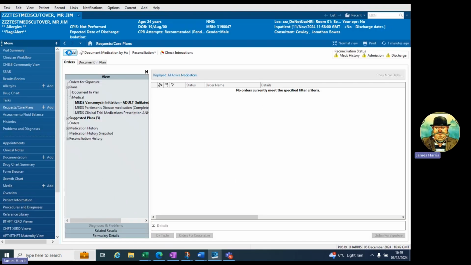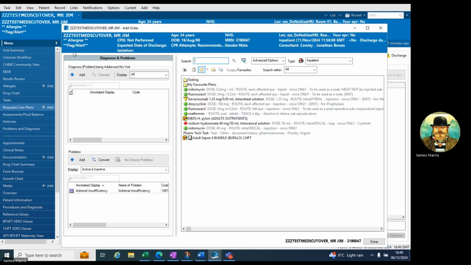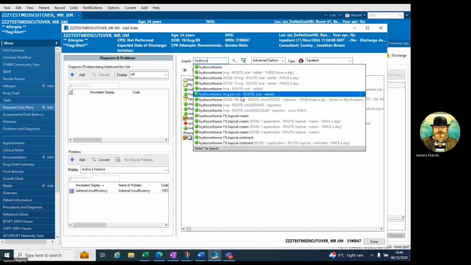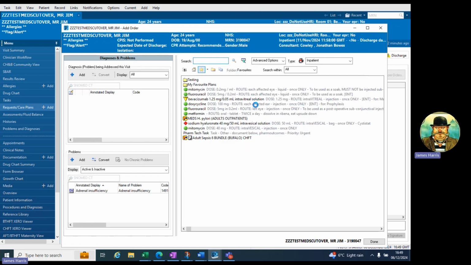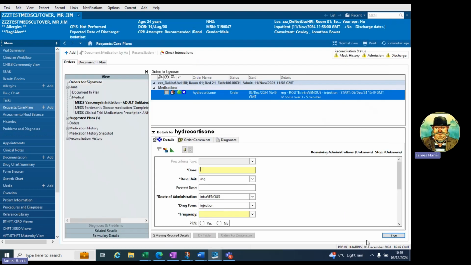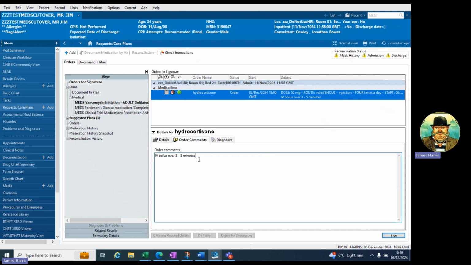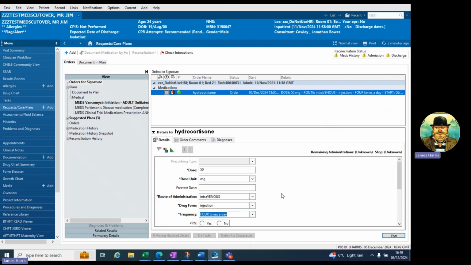So let's start with hydrocortisone, intravenous injection. So we're having 50 milligram 4 times a day. There is that symbol saying there's some order comments there. I'll take that out, but you can do as you see fit.